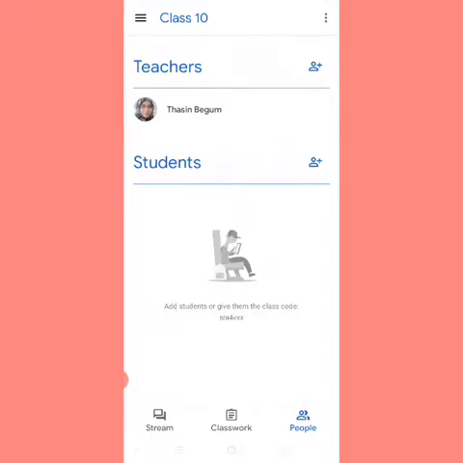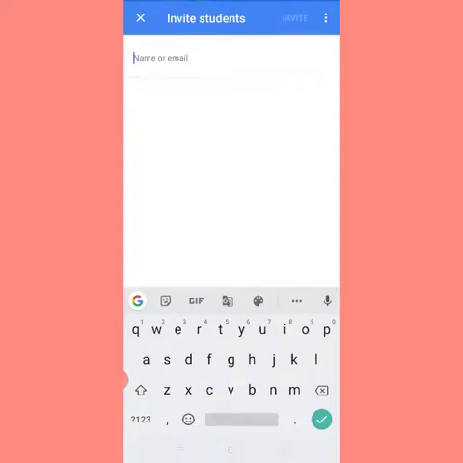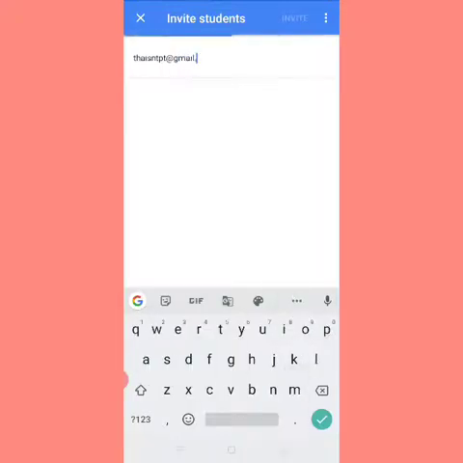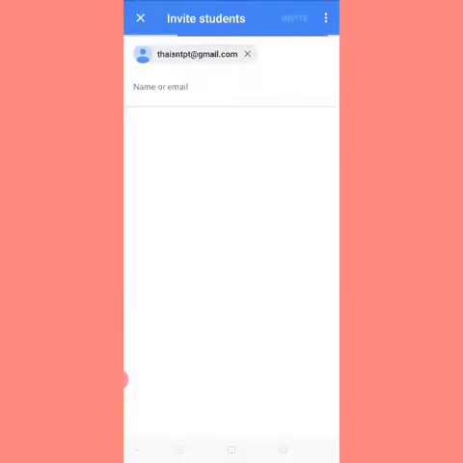So here next to the student, there is a plus button with a person. So click on that, and then here you have to type a name or email ID. So I will let it be Tasin Begum. Oh, here it is asking you to type a name or email ID. Let me type Tasin TPT, tpt@gmail.com. Okay, this is one more email ID of mine, so I will click here, invite.